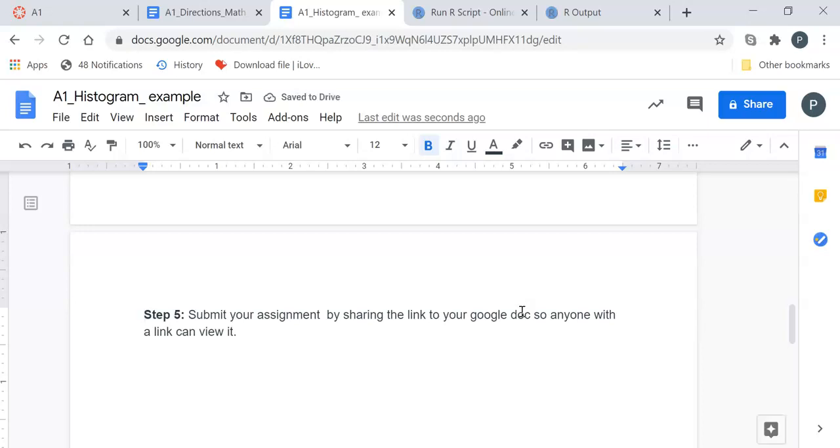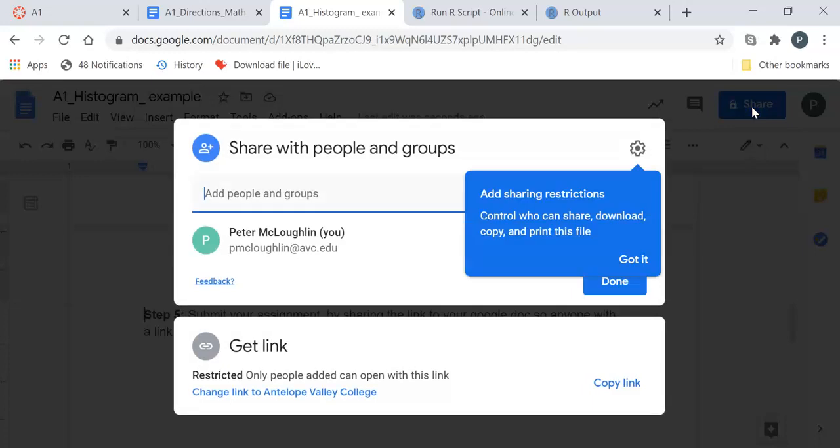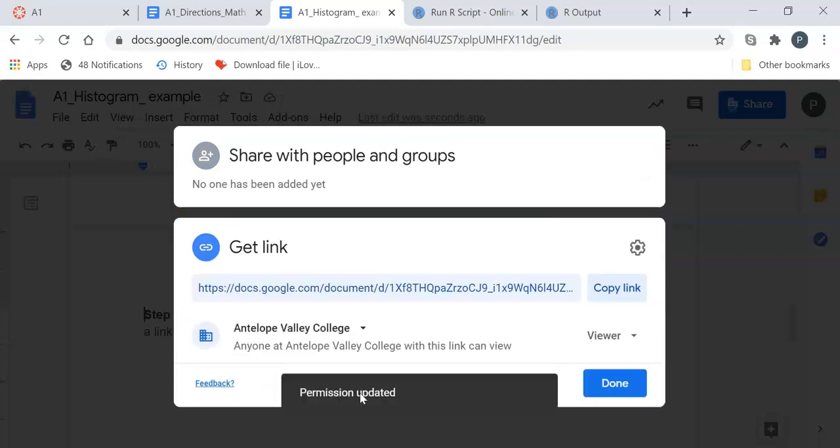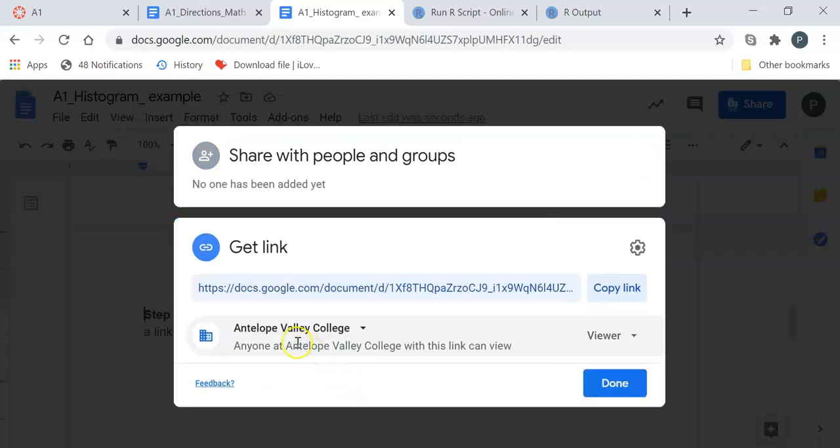And the last step now is submit your assignment by sharing the link to your Google Doc so anyone with a link can view. So what you do is you go up to the Google Doc at the top here where it says share, click on that. Down to the bottom now, it says restricted. Right now it's restricted, only people added can open. Okay, so let's change that. It says anyone at Antelope Valley with link can view. I want anyone with link can view.